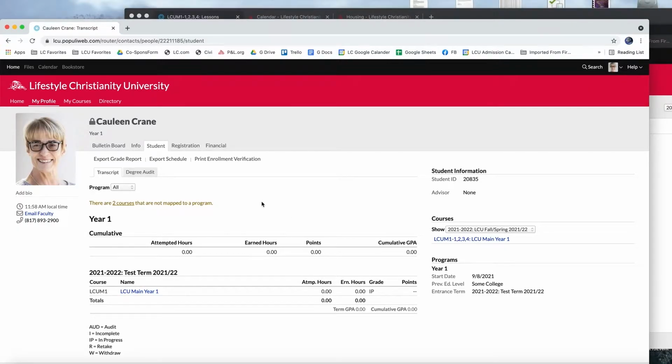Okay, I want to start today in your student portal. This is what you're going to see when you log in, and it tells you exactly what you're actually registered for. I have registered myself into a test term so I can explain some additional things to you. So it'll show here what you have.